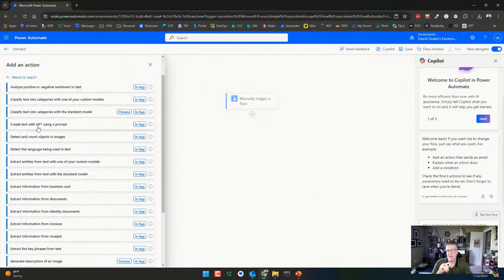Anyway, so there's all these other things. This is your typical ChatGPT-like experience, create text with GPT prompt.